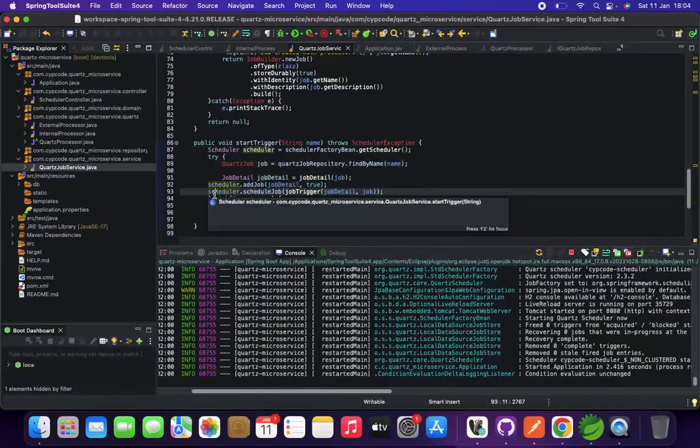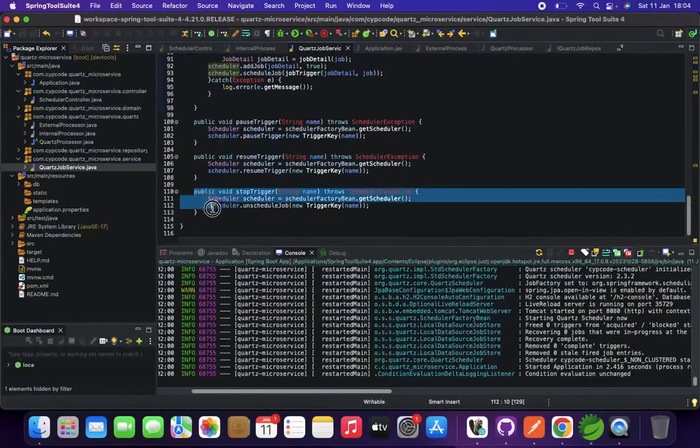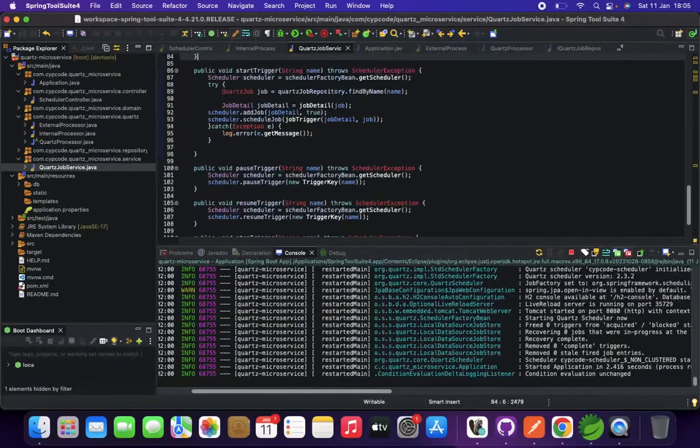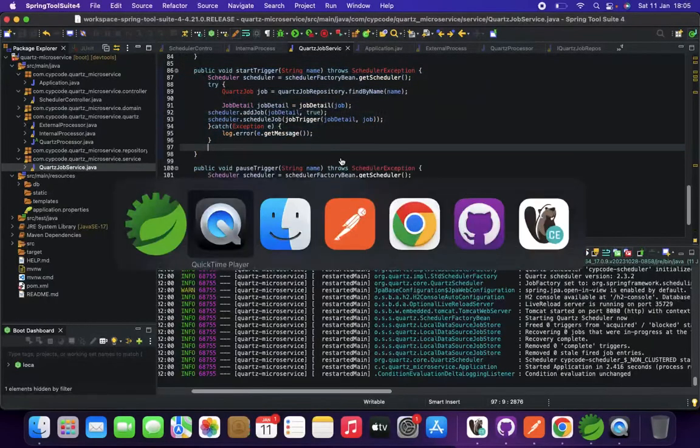So this will then help you to transact, meaning create the job, stop it via this particular stop trigger method, which will unschedule the job, and then we'll come back and schedule the job with the start trigger over here. So let's put this to the test and see.